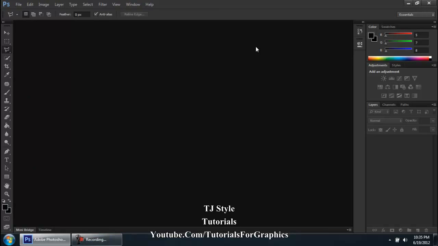When it comes to the interface of Photoshop, I have divided the interface into 4 parts. First being the top part, the second being the left hand side part, the third being the bottom part, and lastly the fourth being the right hand side part.